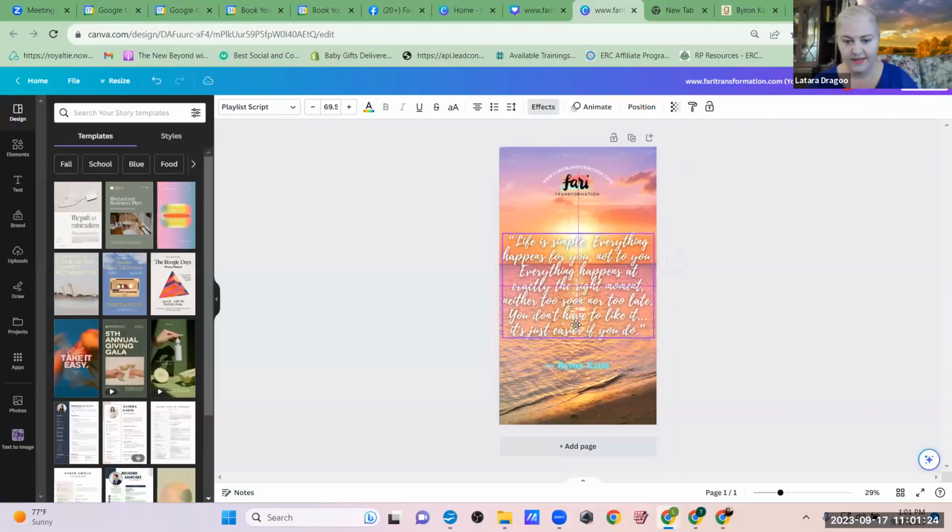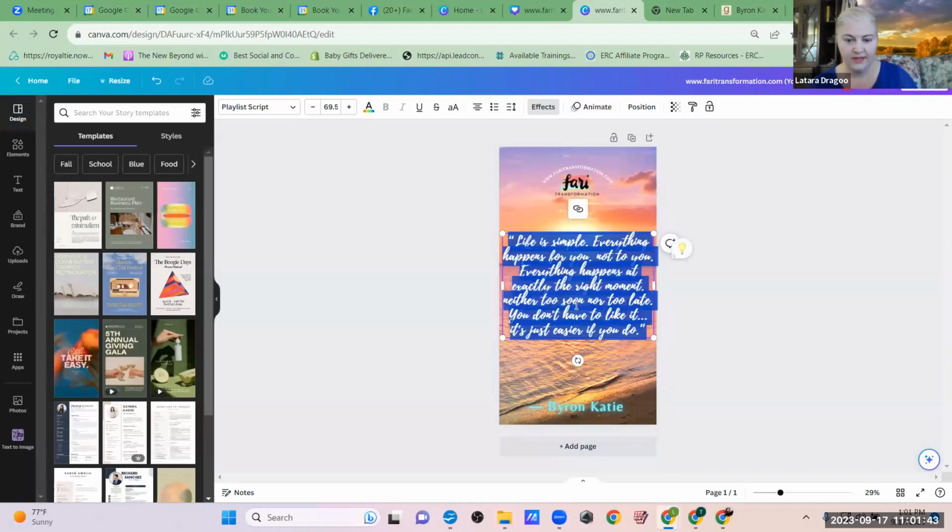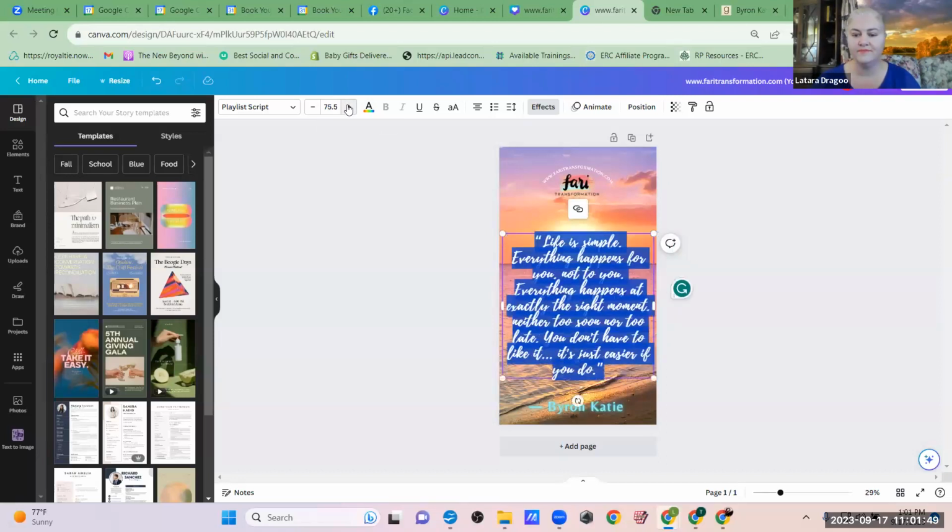I like that. Okay, so maybe we're going to make the text just a little bit bigger. I'm going to select this, increase the font size just a bit, and the same here. Double click. This time it automatically highlighted the entire text, which is awesome. And then the plus sign.